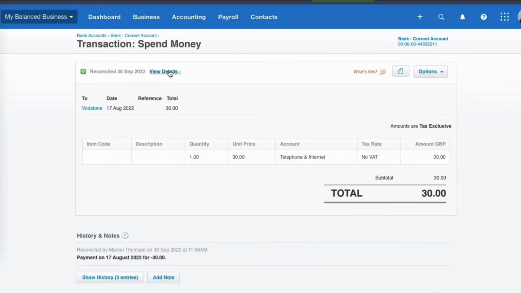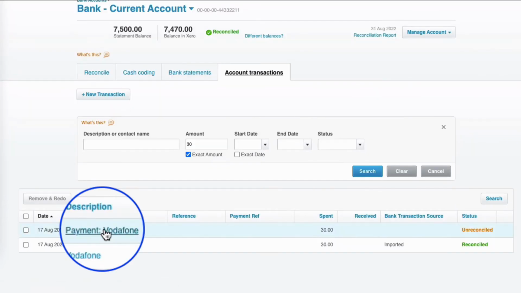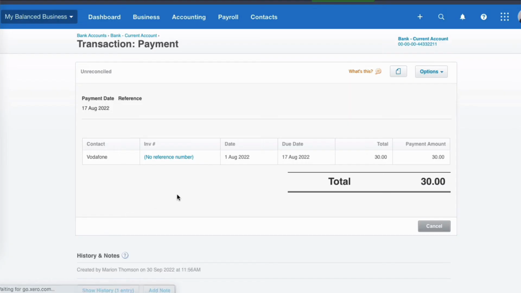So the one that's reconciled, it's a spend money transaction, and we've coded that to telephone and internet. But if we go back, let's look at the one that's unreconciled, and we can see that this time it's a payment and it's been matched to an invoice. There's no reference number, that's just me being lazy on the demo company.